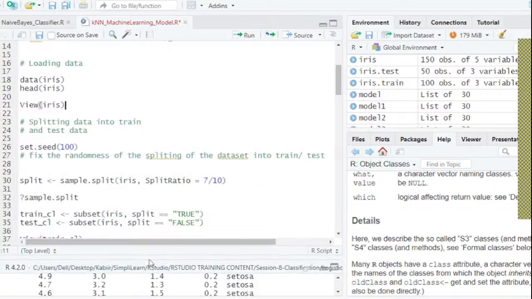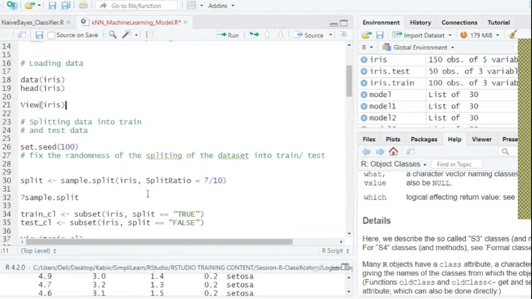I want you to do till line number 35, that is cross validation. So set the seed, and once you set the seed, sample dot split.